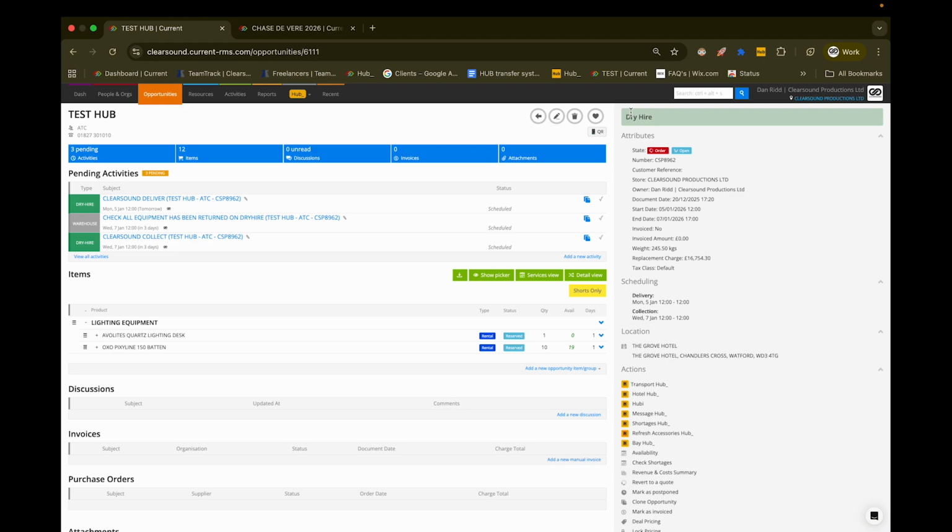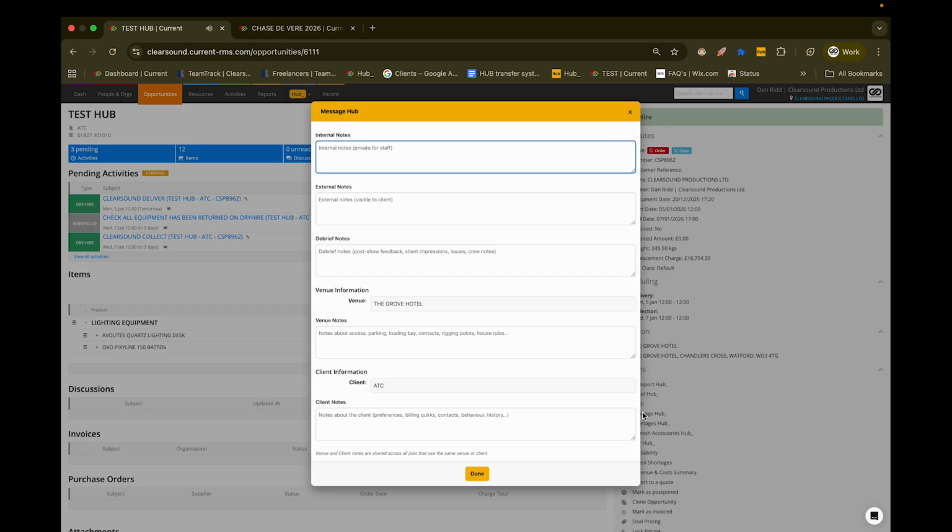Hi, in this video we're going to talk about Message Hub. To open Message Hub up, just look under Actions and you'll see a menu button here. Give it a click and you'll open up this pop-up.